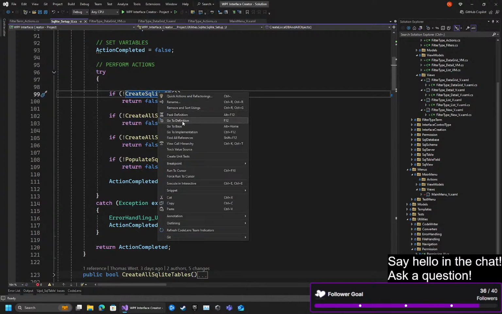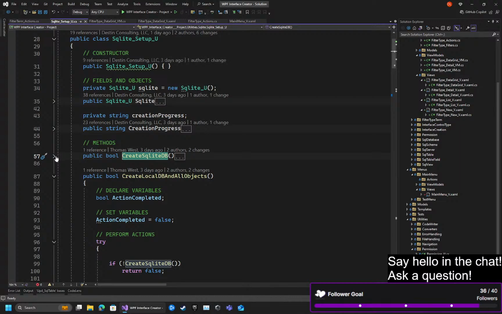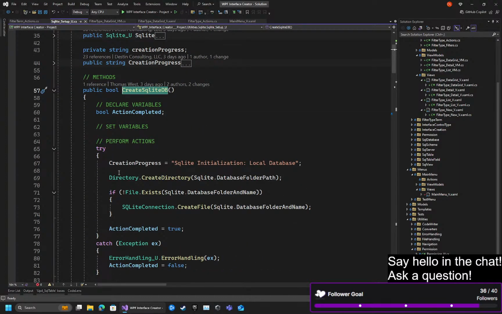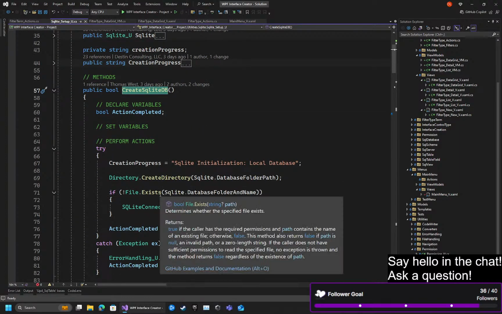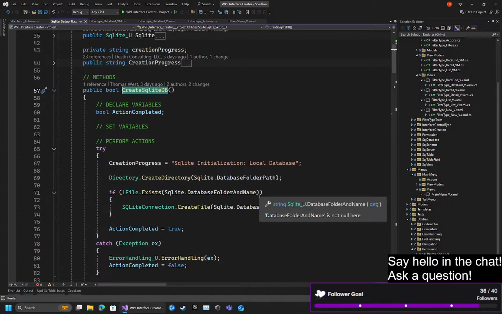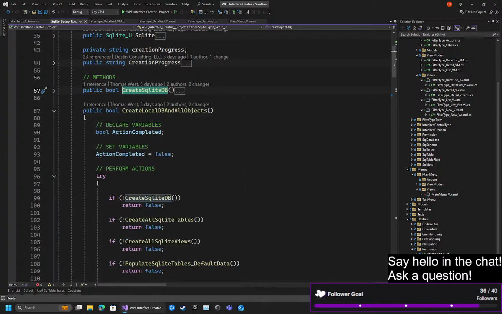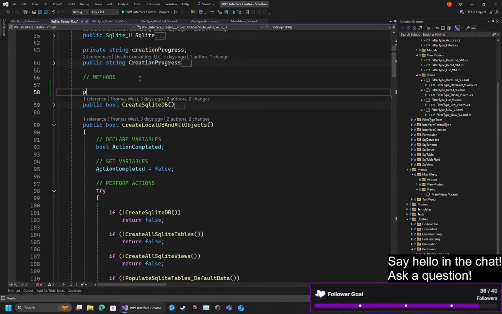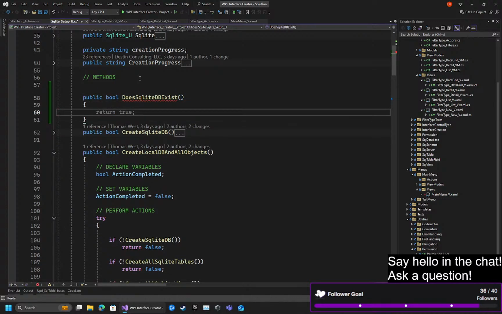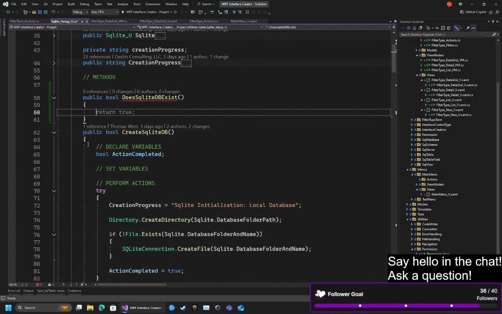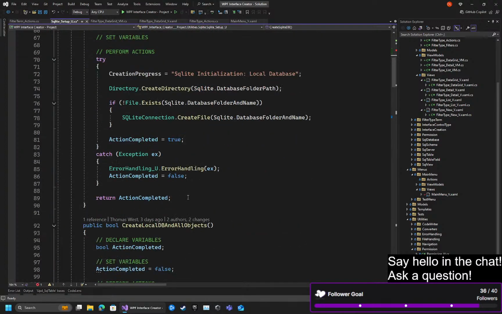So when we create it, all right, we can find out if the database first exists by creating another Boolean. Does database exist, essentially? So public Boolean, does SQLite DB exist? Okay. Be really basic.